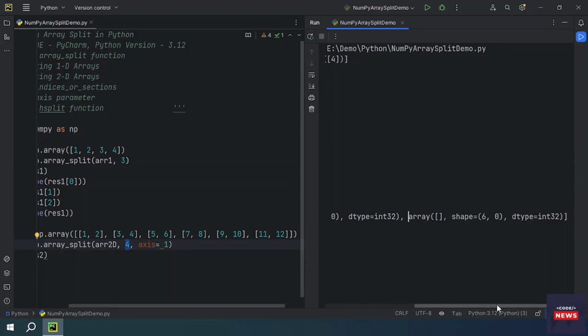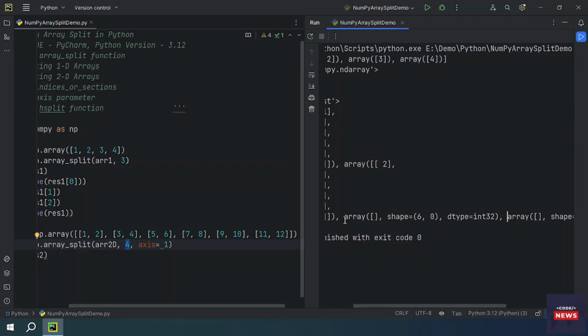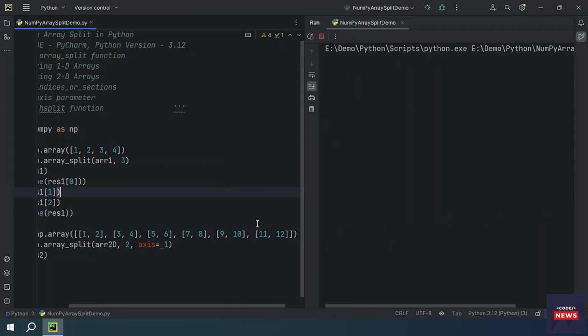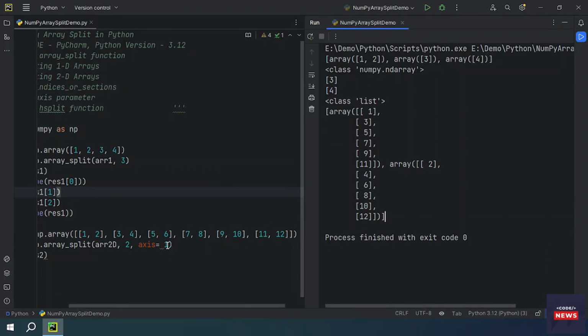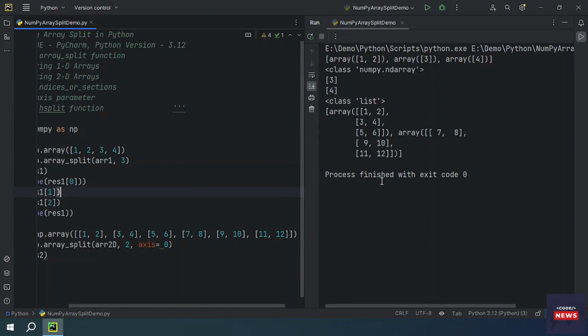If we do not have any array to adjust, it will always create your array with blank values. If you make it 2, those two blank arrays will go away. If you run this, you see how it works. If you make axis 0, by default axis is equal to 0, you will get 1, 2, 3, 4 and 1, 2, 3, 4, 5, 6. This is one piece, and the second piece is this. This is how the axis parameter works.